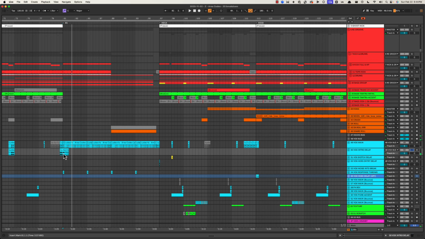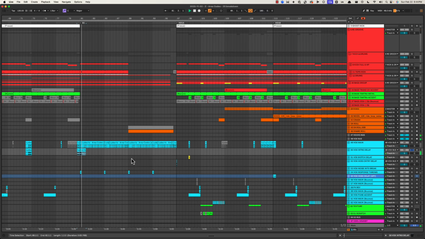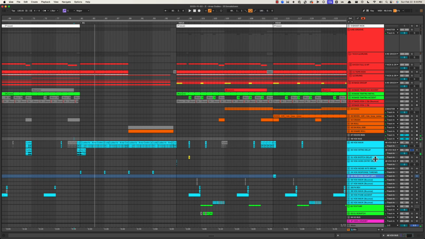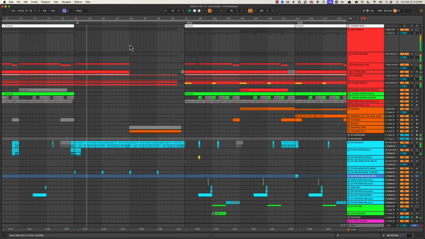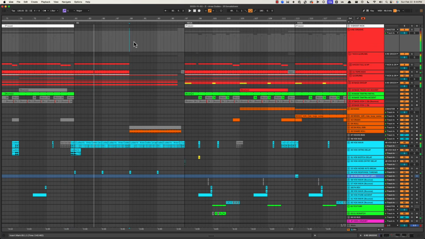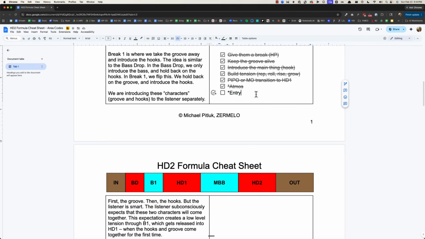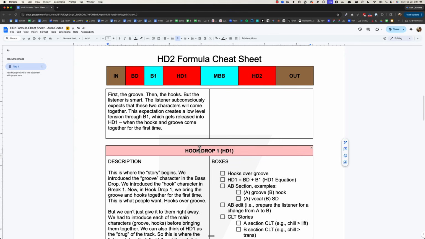I do have a delay on hose when it comes in just to make that a little bit more dramatic. So, and that just delays out. It just helps keep the transition a little bit smoother, I guess. I've got hose. So I wouldn't say that's an entry though. But now we're going into hook drop one.